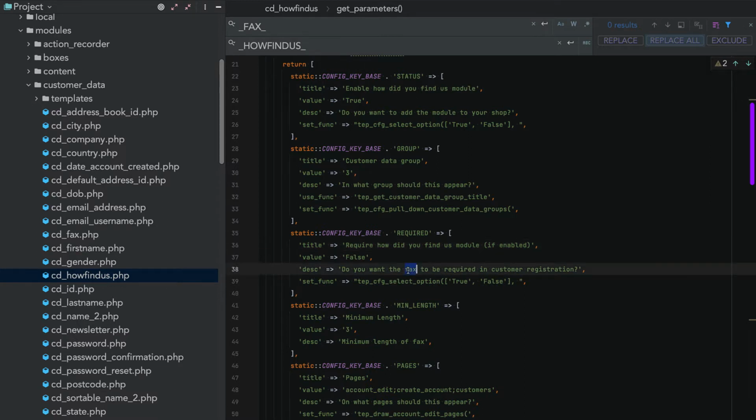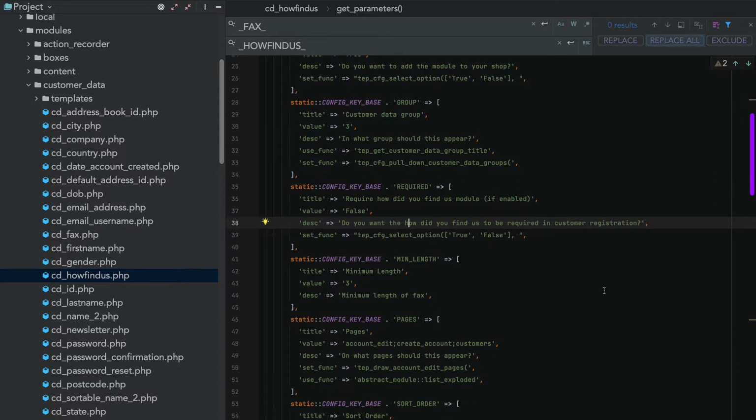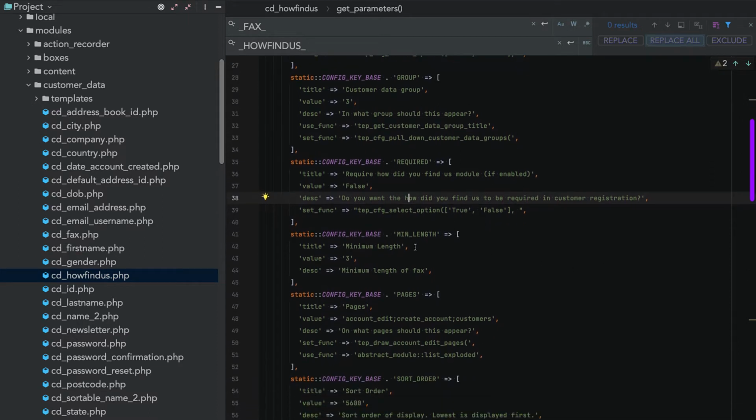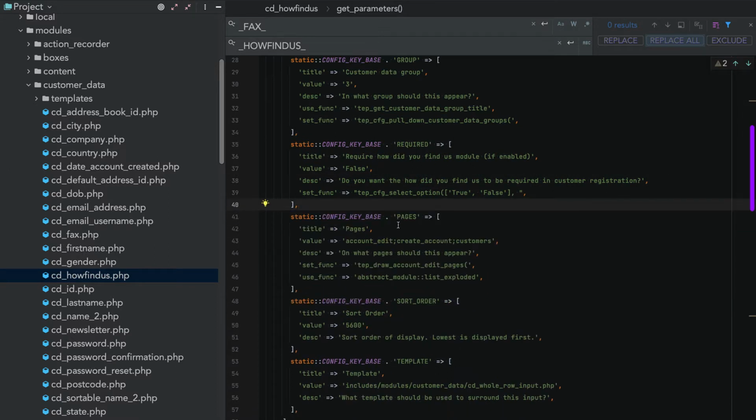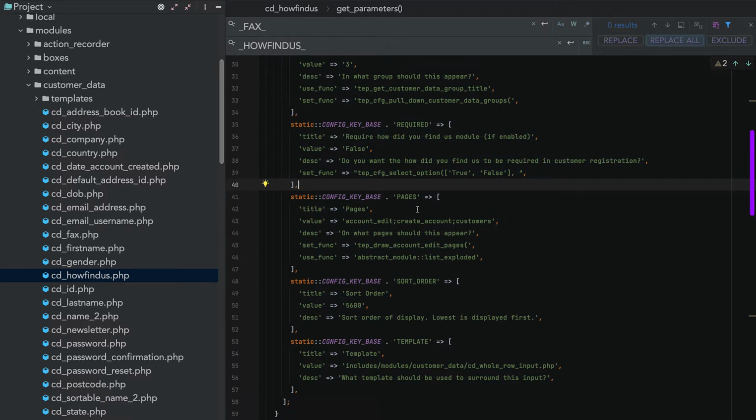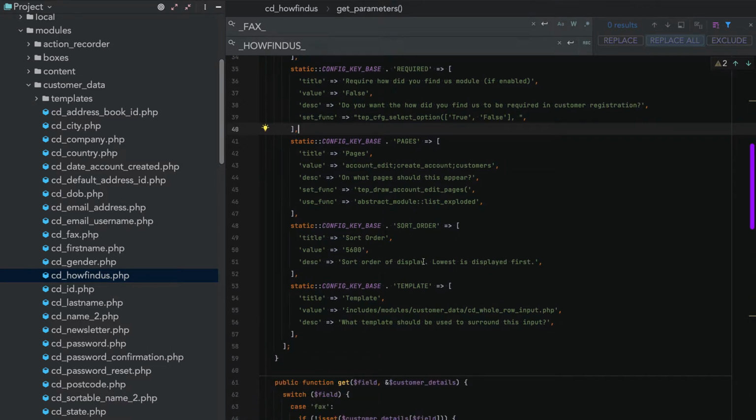Again, we're just replacing every instance of facts so far. Minimum length, we're going to remove that. Pages, this is the pages that it would show the question. The sort order, so we'll just increment this.